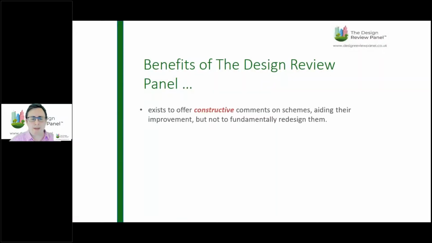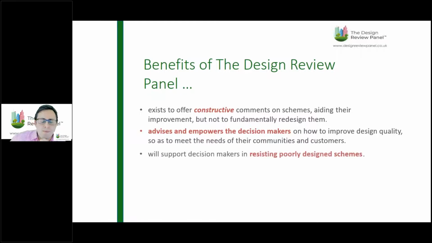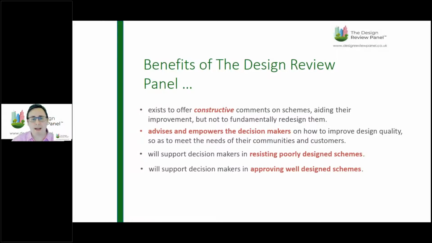So the benefits of the panel. The panels here exist to be constructive, and we don't seek to fundamentally redesign things. It's not useful for anybody to take the scheme to a panel and be told that you shouldn't have started from there, because you can present a scheme perhaps to a dozen different architects and get a dozen different responses, all of which might be appropriate. So we don't try to inflict our own taste on a proposal. And we try to be helpful and give constructive guidance on how to improve the scheme rather than where to start again.